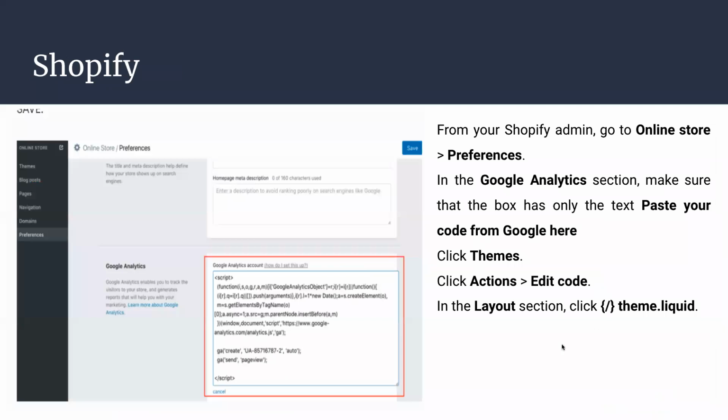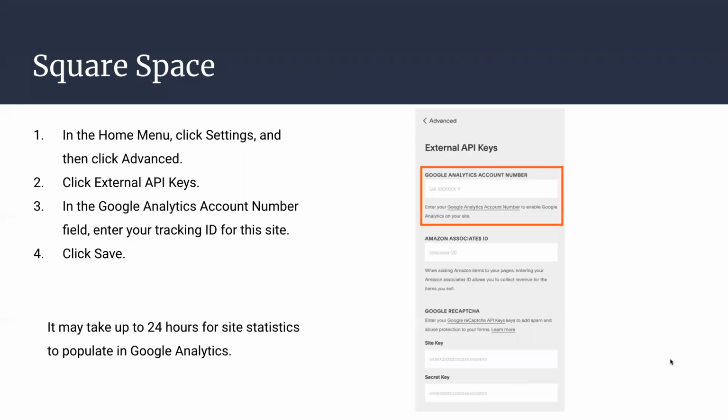For Shopify, they make it a little bit easier. They just have a place for it under their preferences. If you go to your online store and open preferences, there'll be a section for your Google Analytics and you just paste the code there. Then you hit save and it'll take care of it for you. The same with Squarespace, except instead of having the full code, all you need to do is get the number. Each piece of analytics code has a number in it. You just take out that account number and put it in here and it'll take care of it for you. So you don't even need the full piece of code.